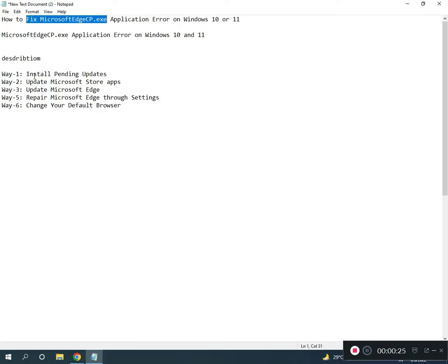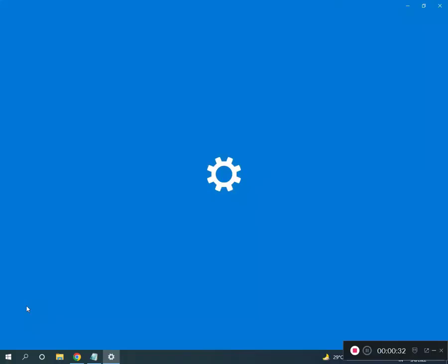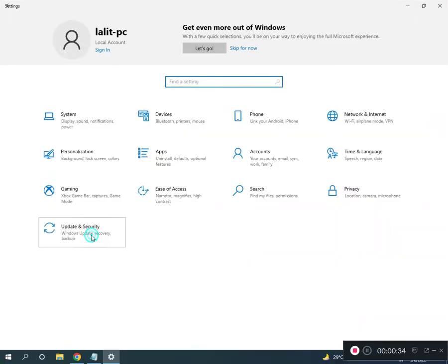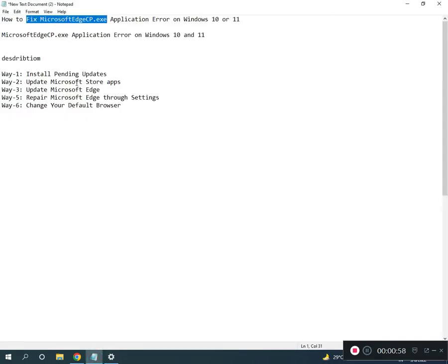The first way is to install pending updates. Go to Start, Settings, and Update. If any updates are pending here, you can cancel and then update again, because if you don't clear the updates, you may face many problems in your system. So first you clear them, and second, update the Microsoft Store apps.